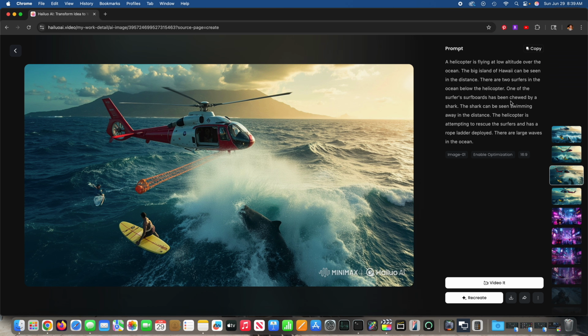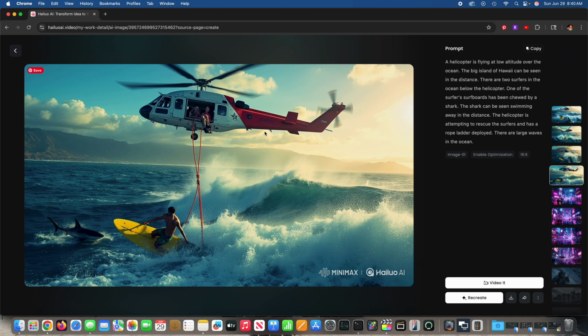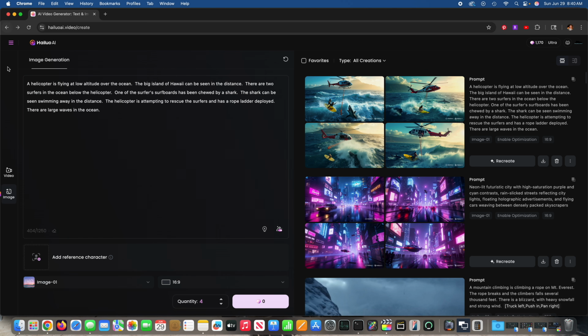Did I say ladder? Let's see. Rope ladder deployed, yep. And there's a surfer here and there's a shark, although not in the distance. See, in my mind, I had envisioned seeing a shark kind of in the background, but we can't get too nitpicky. I mean, this is, to my knowledge, the first iteration of this Hailuo image creation technology.